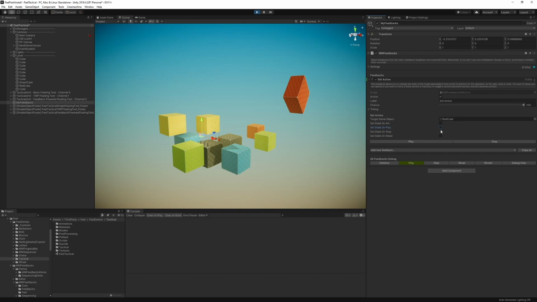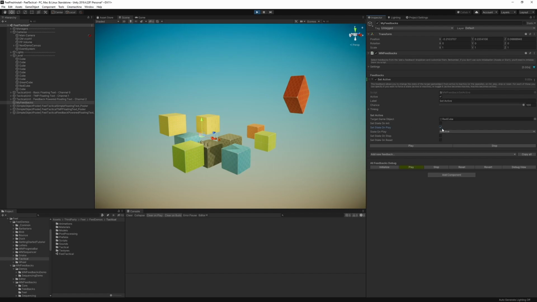If I check set state on play, I can set it to inactive. So in this case, it turns it off. And if I click on toggle, it's going to toggle it every time. Active will force it to active, while toggle changes the state.